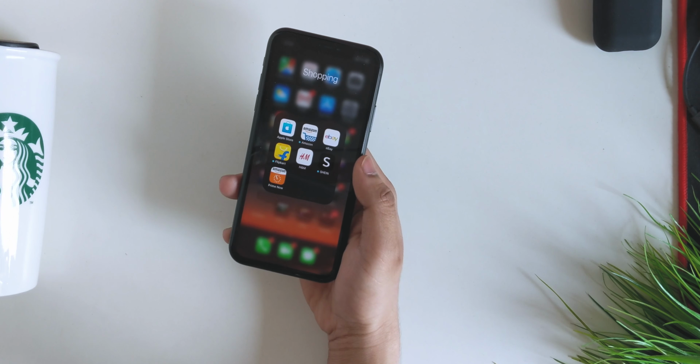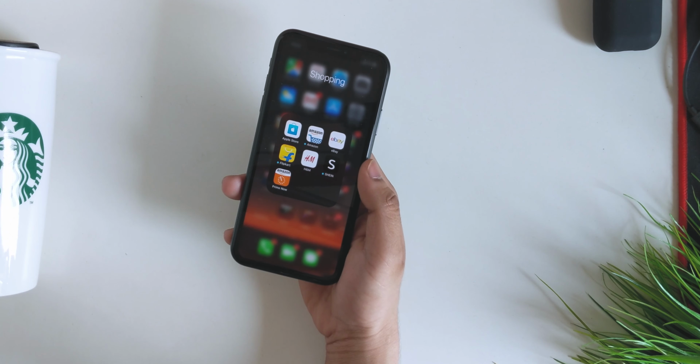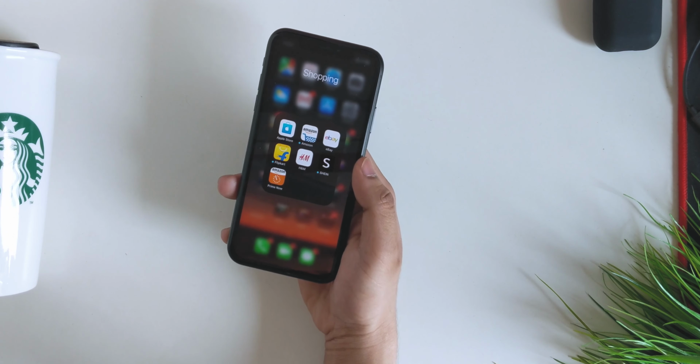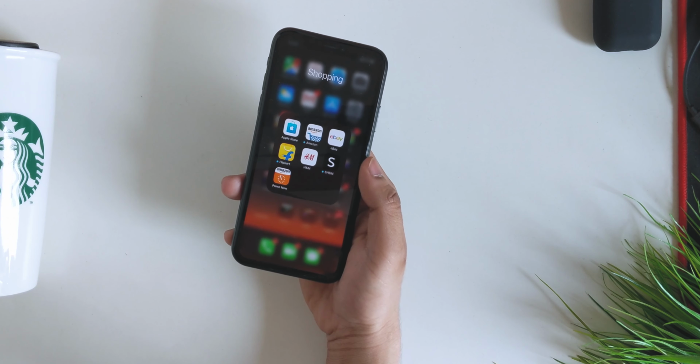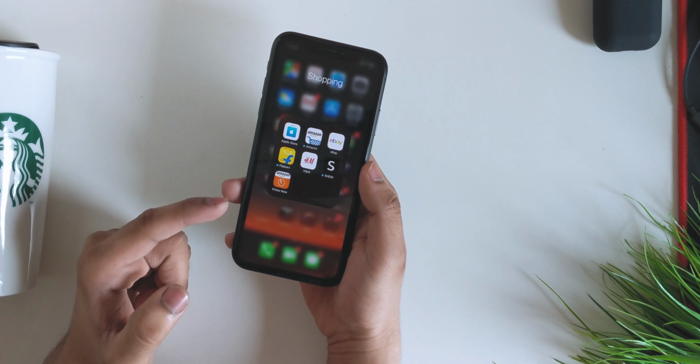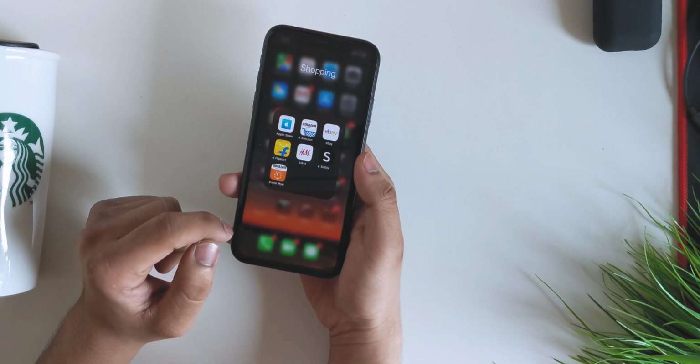So Amazon, Apple Store, Flipkart is another shopping app, just like Amazon. Then I have H&M, I have Prime Now. So I do personally like Prime Now because all the stuff in this particular app gets delivered to your place within 2 hours of your order. So that is pretty cool.